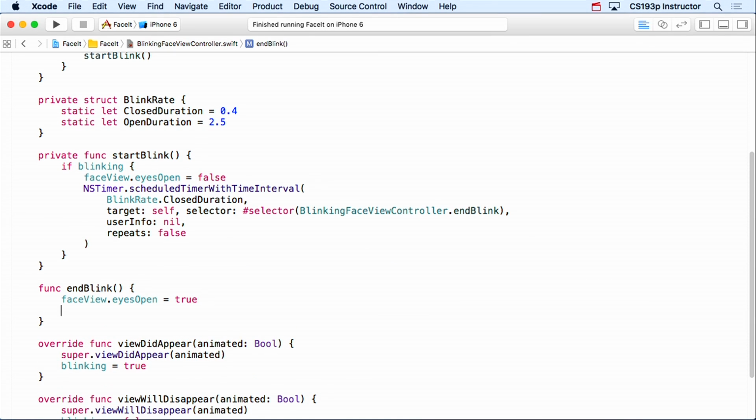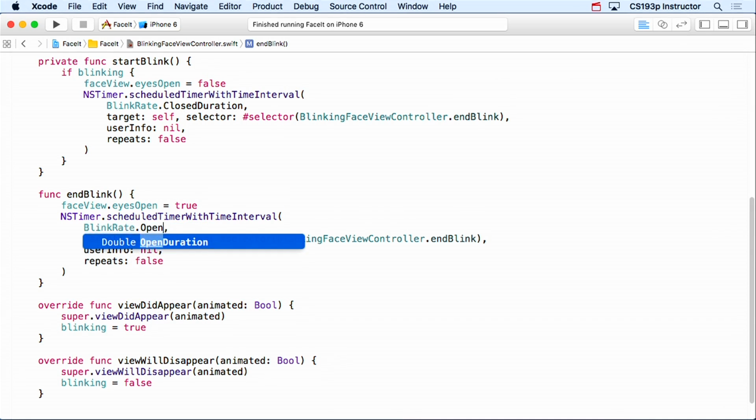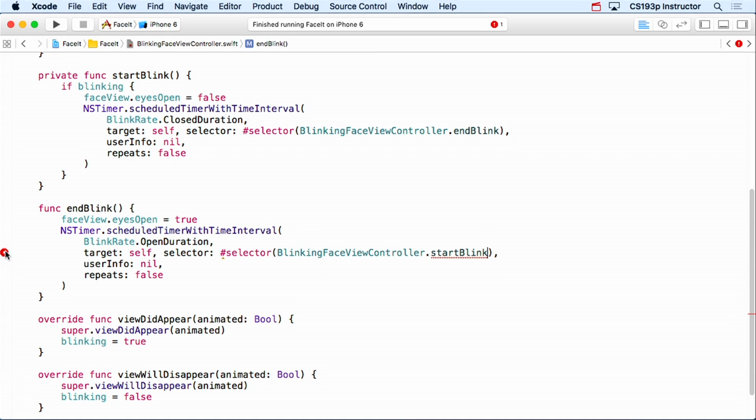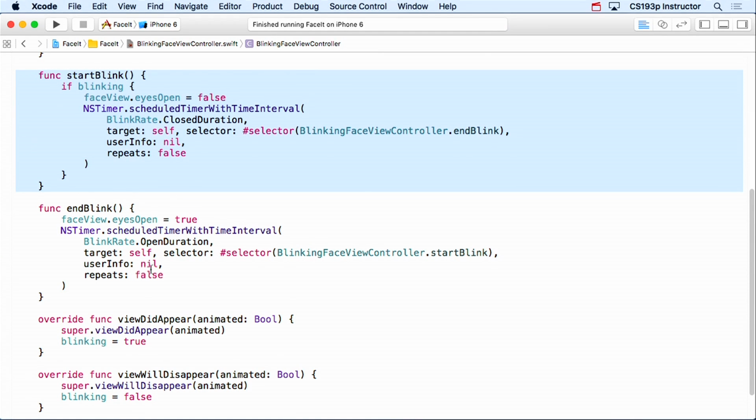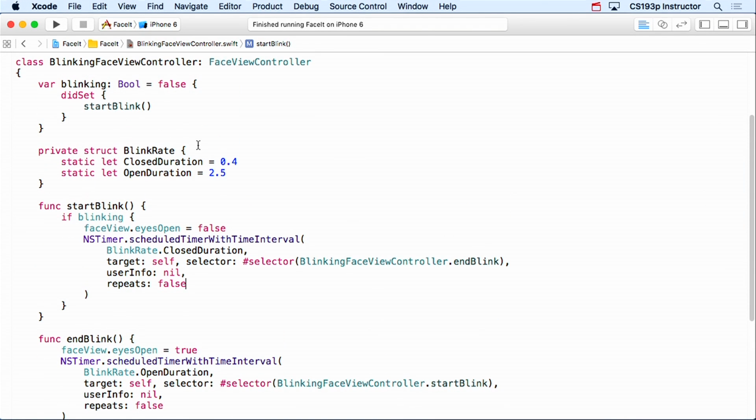And now we want to queue up another blink, because we just want to keep on blinking, right? So I'm going to do that with another timer. I'm going to copy and paste this right here. This time, though, it's our open duration. This is how long the eyes are going to be open until we start blinking again. And instead of end blink here, now we're start blinking again. Okay? Again, error, because this needs to be public. Because now we're calling this one. These guys are calling each other. Is that good? Everyone understand all that?